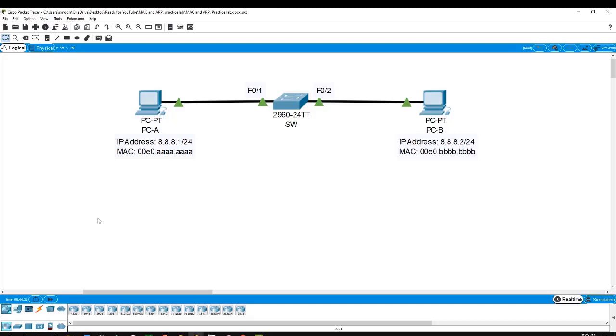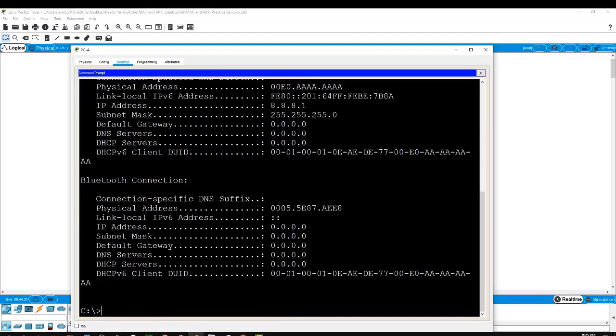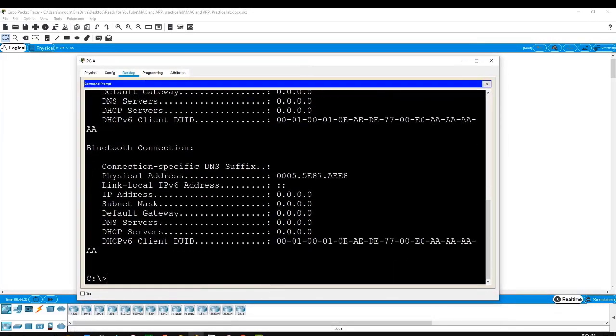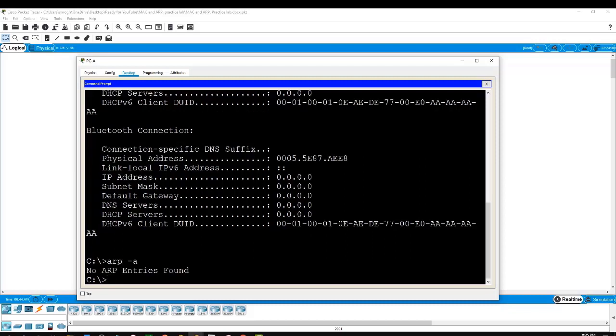Now on PCA, if I type this command in the command prompt, PCA is just a PC standing by itself. It knows only about its own IP address, nothing more. If I type arp space dash a and hit enter, it shows no ARP entries found. This tells us no IP addresses are combined with MAC addresses in this network yet. This PC does not know any other devices in this simple network.